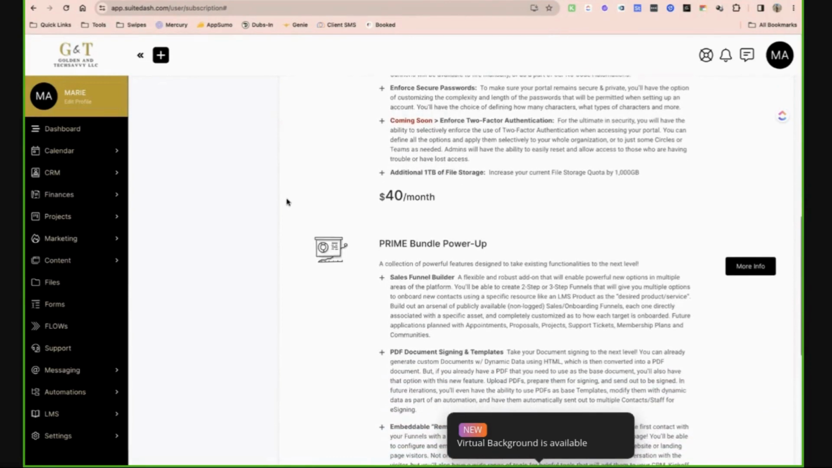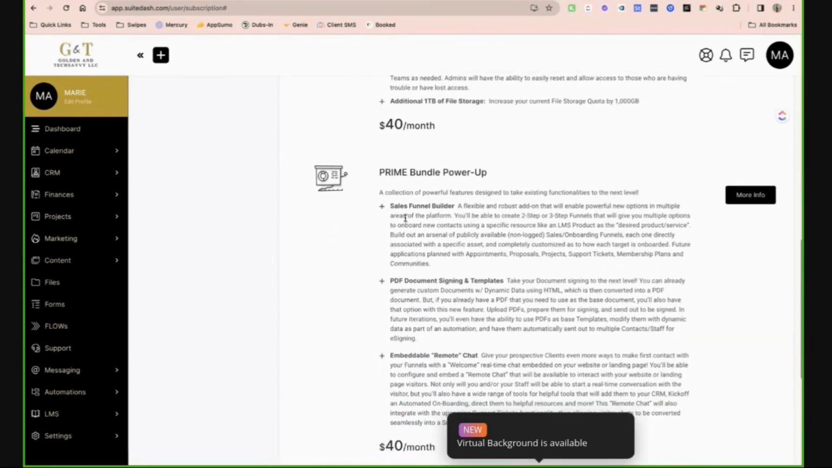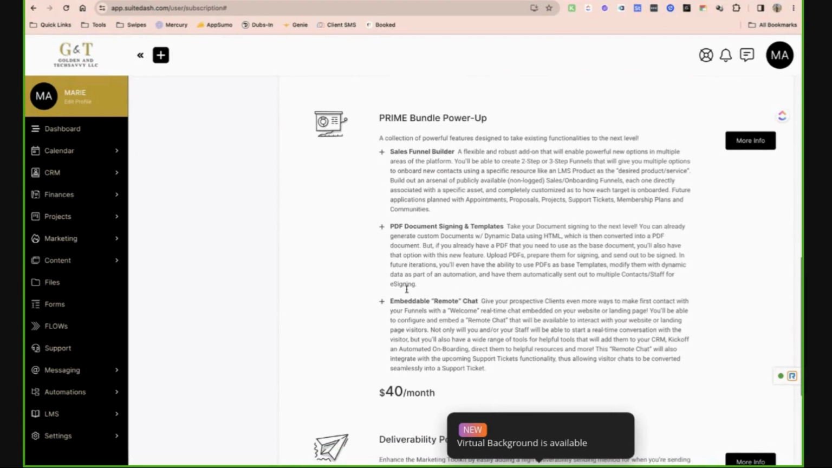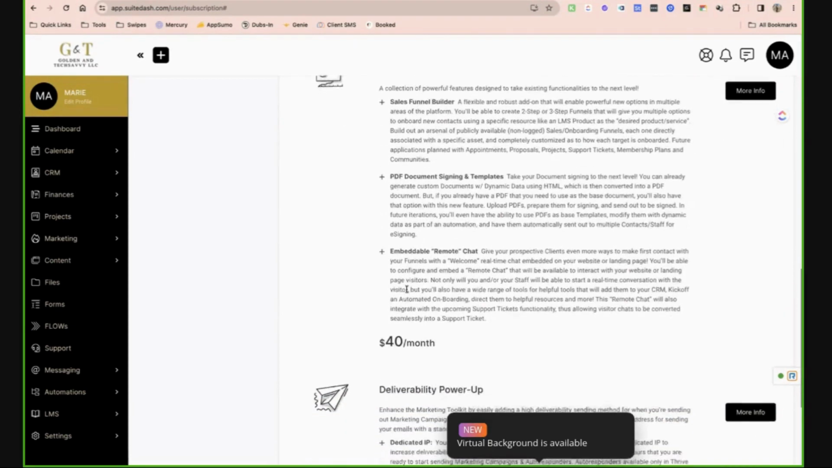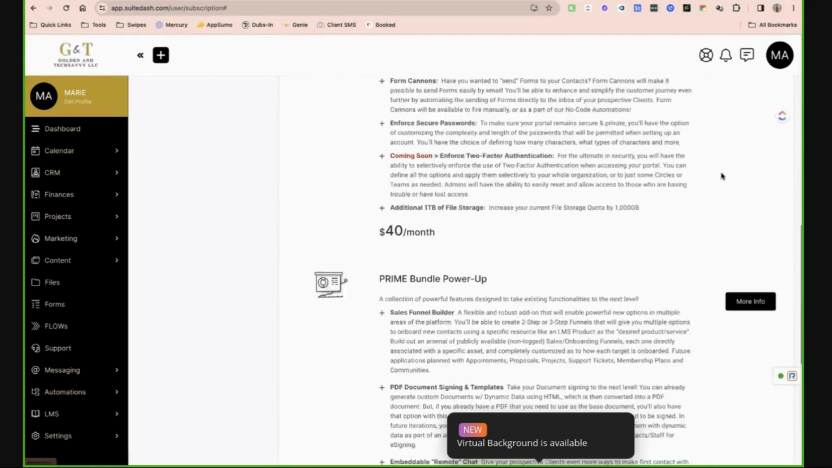The one that I have that I really enjoy is the Prime bundle, because the ability to have sales funnels is a must. And also the ability to have PDF document signing based on your templates is great. This also has an embeddable remote chat that can be embedded on your website, which has been useful in the past. So that's great. This is another power-up that allows you to send marketing. It's a marketing toolkit, so it helps you to have great deliverability. So that is going to take care of Manage Account.